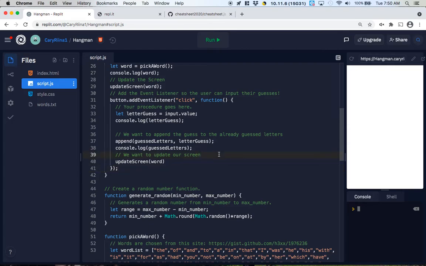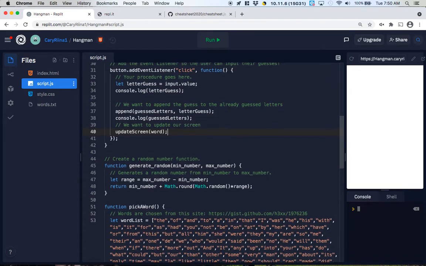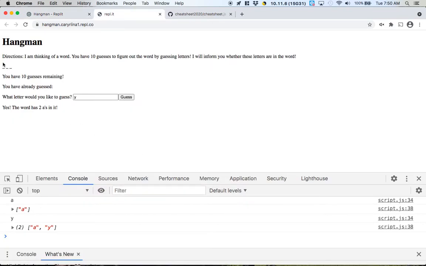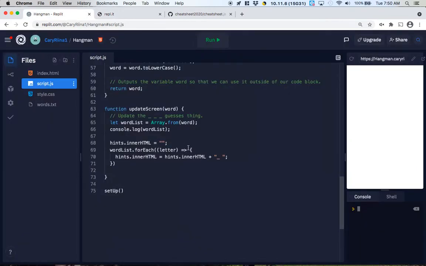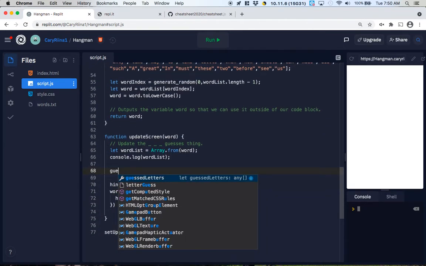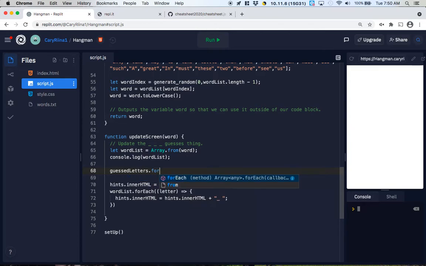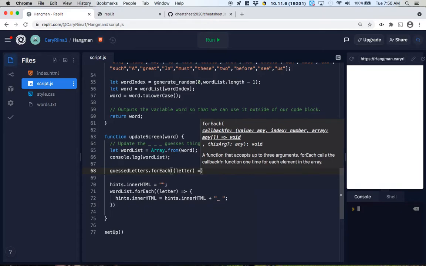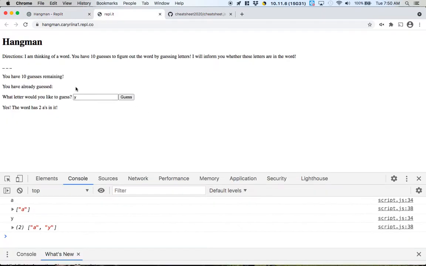Okay, and let's see. Now when we update our screen, things are going to be a little bit more complicated, because before we change this part of the screen, we may want to fill in the letters that are guessed. So for the letters that are guessed, what we can do is say guessedLetters dot forEach, and we're going to take each letter that the user's guessed and put those letters here after this phrase.